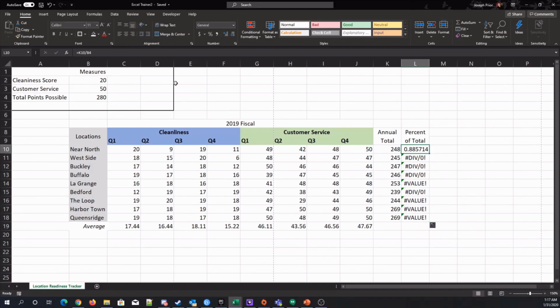Why? Because I told it to divide this value by this value. And then when I drag it down, it just continues that logic. It says, okay, I'm going to divide this value by this value. But that's the problem. There's nothing there, right? K11 divided by B5, and there's nothing in B5. So there's got to be a way we can tell Excel to keep dividing against this number, B4, and we can avoid having to manually type in K11 divided by B4, K12 divided by B4, etc., etc., etc. And there is.